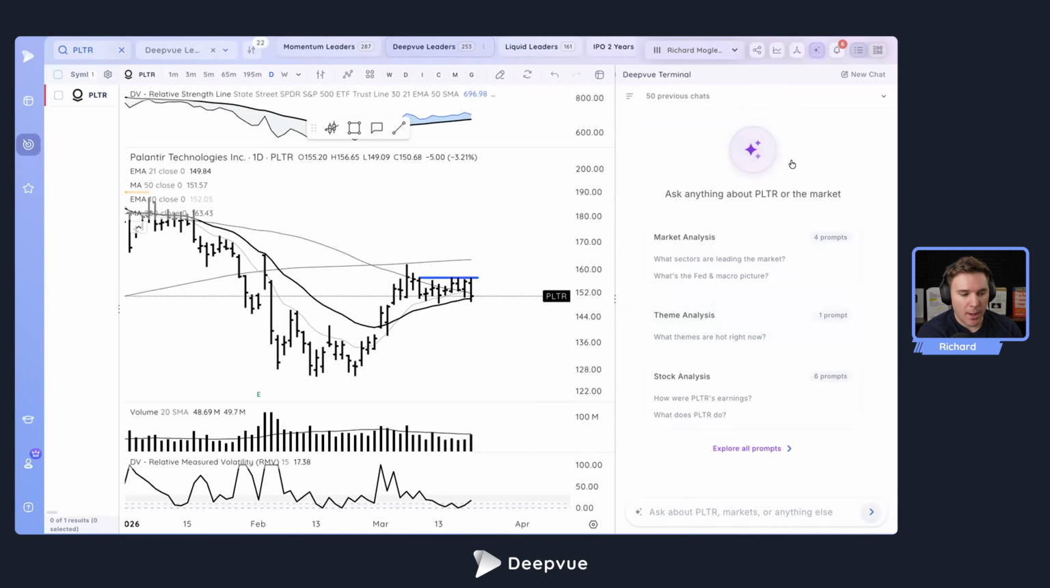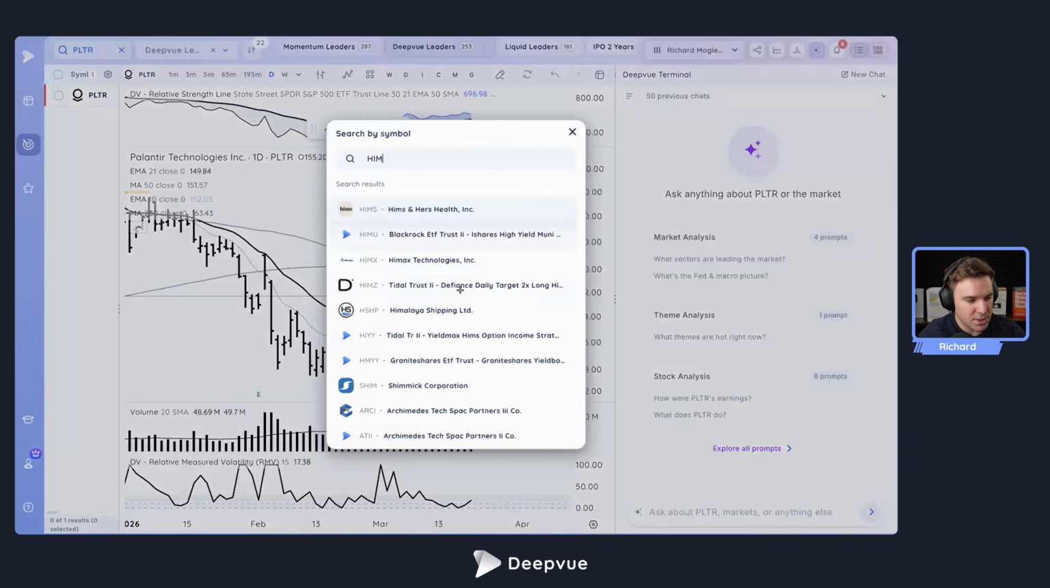So that is the prompt library. I want to jump to one of the really cool use cases of Deepvue, because as we build out the Deepvue AI, we want to integrate it even more with screening, with watch lists, with the chart itself, being able to add an indicator, create a screen from this Deepvue AI. And one of the really cool workflows that Rye created is if I go to, for instance, let's do HIMS.